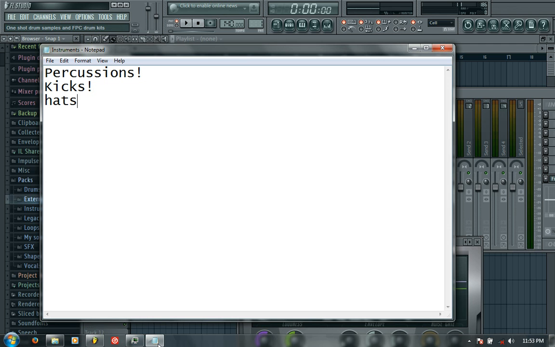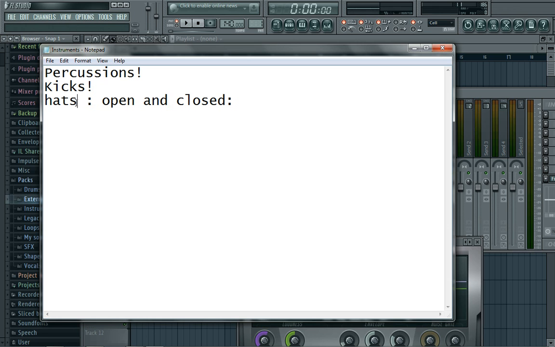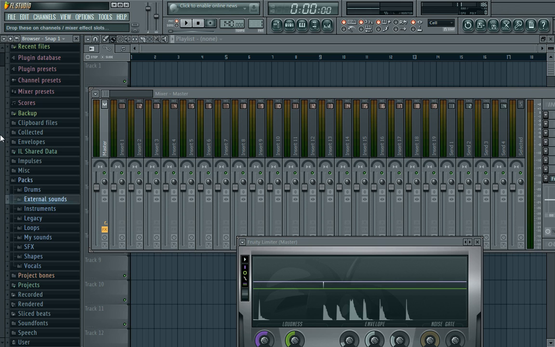Let's talk about hats now. Hats are broken down into two: open and closed. Another name for them, if I'm correct, I stand corrected, is hi-hats. Maybe hi-hats are something else and hats is just a general term, I don't know. So I'm just going to assume that hi-hats and hats are the same thing. So it's either open or closed. The difference being open and closed.